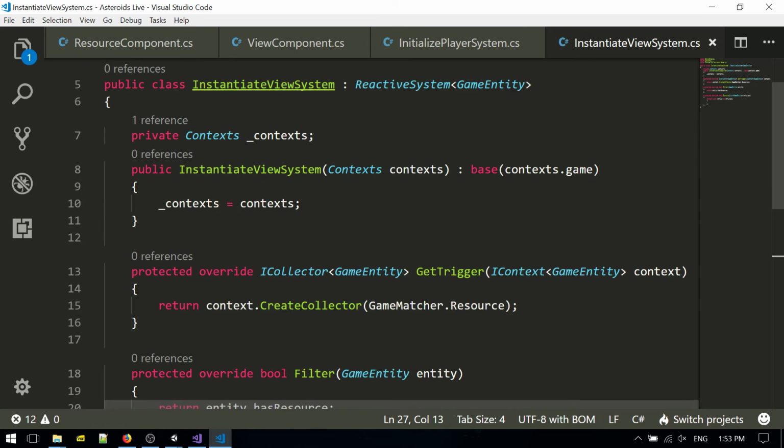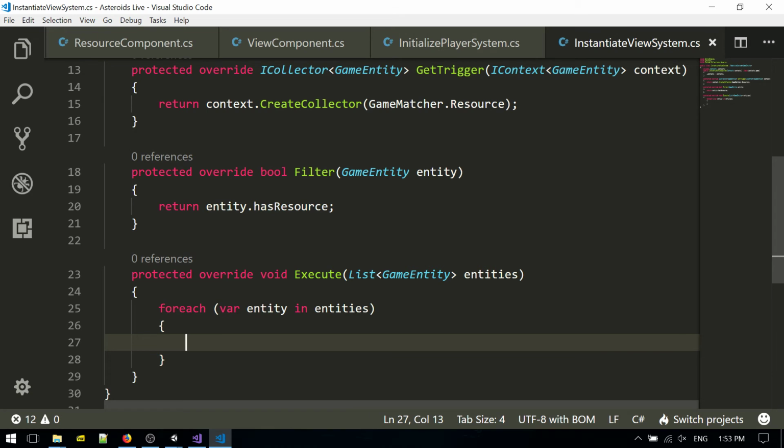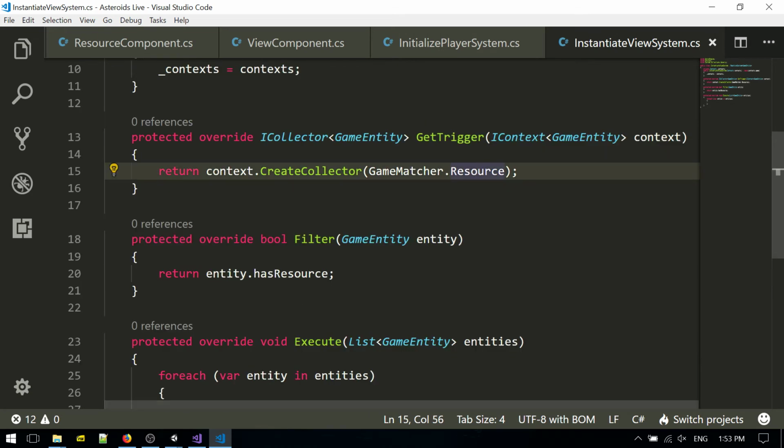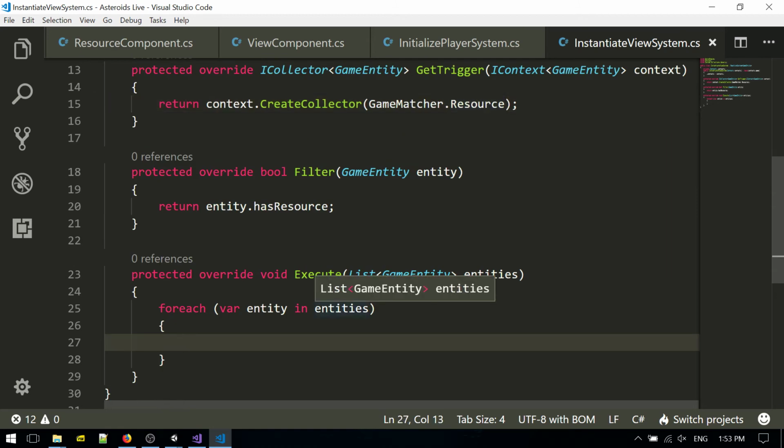And we can actually create new entities here. So this system will only handle the case where we have added a resource component on it, and it will create a game object view instantiated for it. So we don't need to create another entity. We will put an actual game object on it.